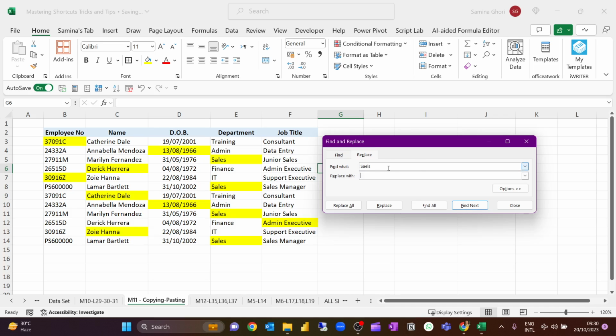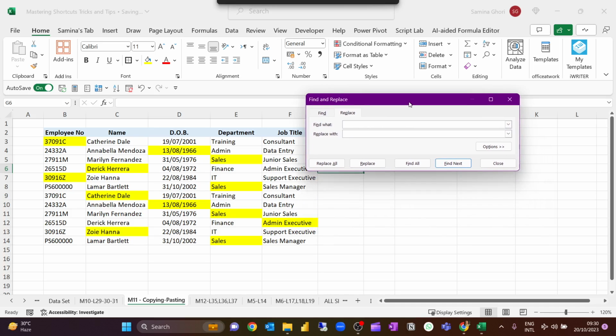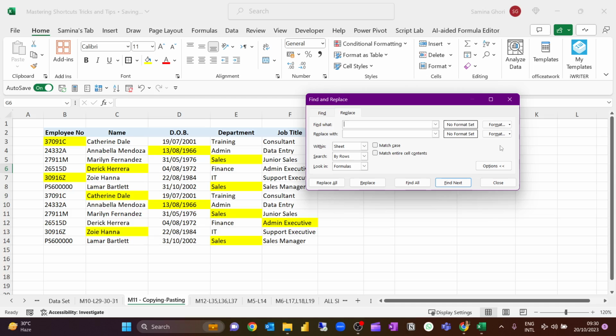Now instead of, let's just delete these, instead of just having a find and replace, which is a simple function, we go to options. In options, you can also have a look at within the sheet, within the workbook. So if you have many tabs with the same spelling mistake or any other changes, you can search everything. You can search by rows, or you can search by columns, and you can search even by formulas. You could also match a case, or you can match the entire content. So there are very many different formats here.